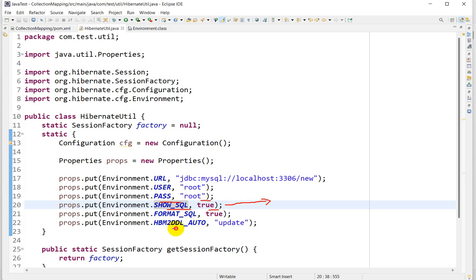Now hbm2ddl.auto, I am taking here update. So if the table is already present, Hibernate will alter that. If you want to create a new table, you can give create here. Update will also create a new table if the table is not present already.